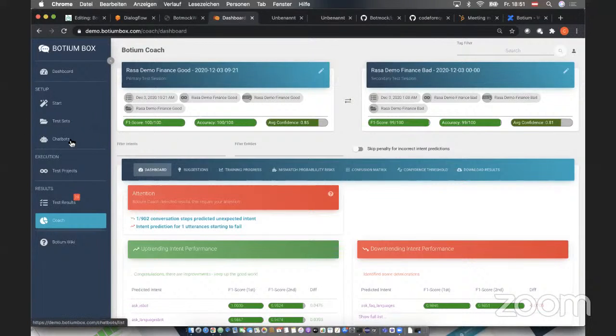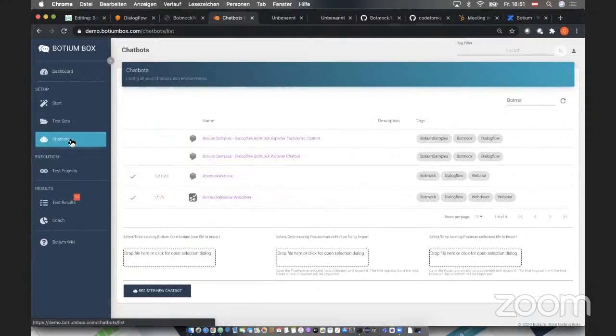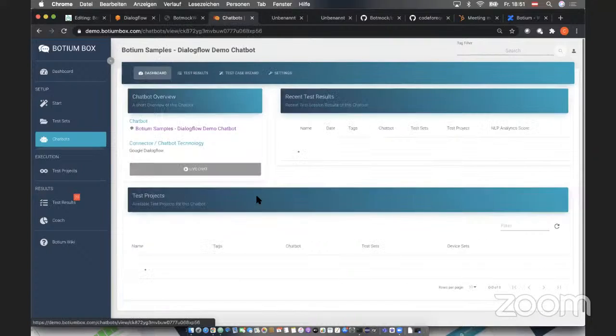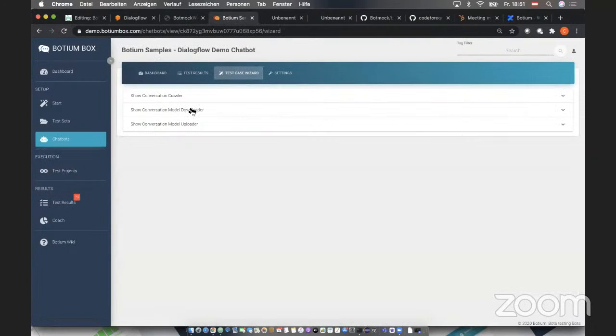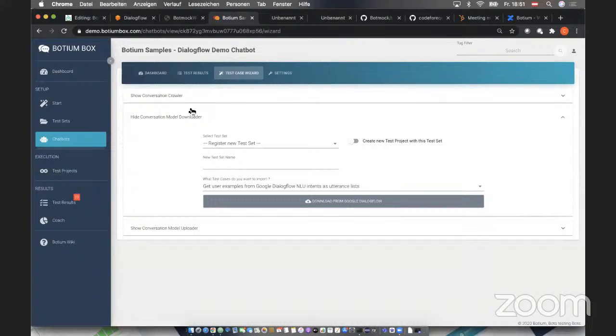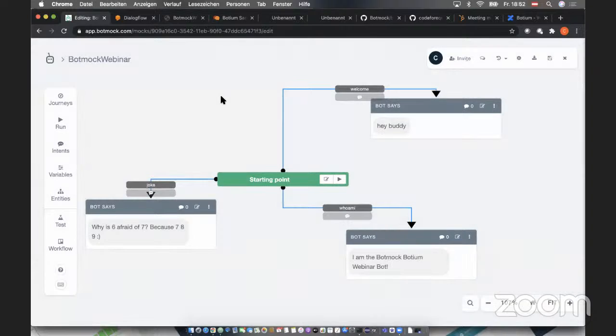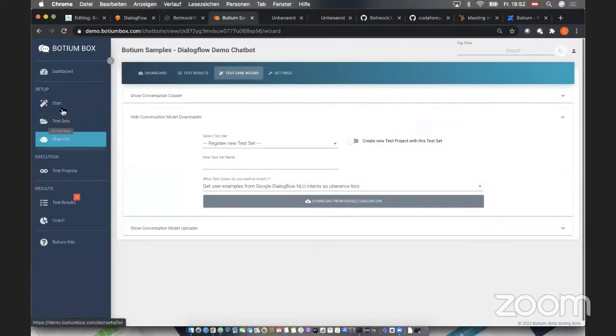And just to tell you, for various technologies, for example for Dialogflow, we also have a conversation model downloader included in Botium Box that would fetch the data from the conversation model of Dialogflow directly. But of course, it works much better if we can go directly to the designed conversation here in Botmock. So this is much more stable. We get better test cases, better test sets, and this is why this partnership totally makes sense.